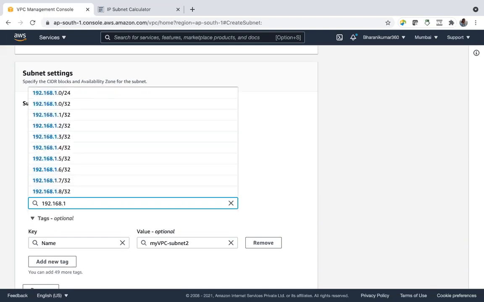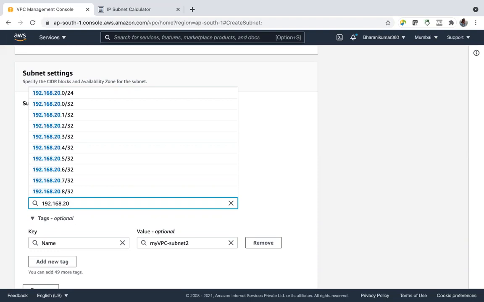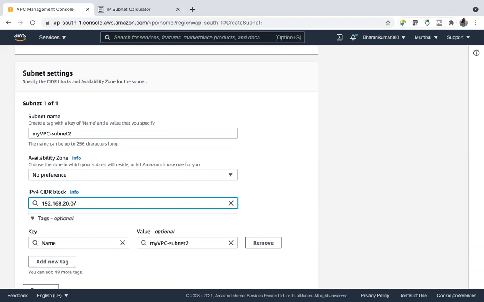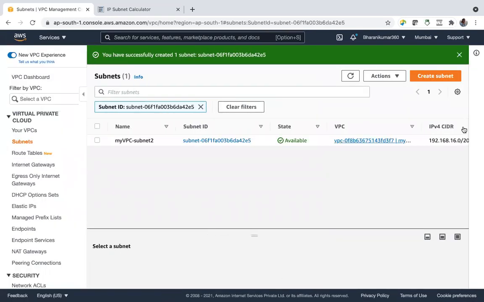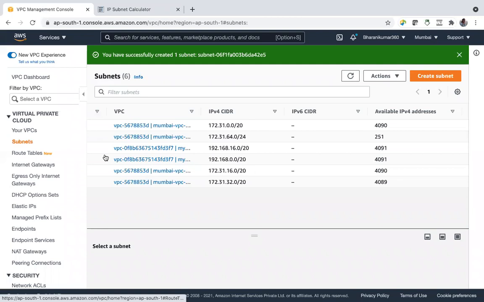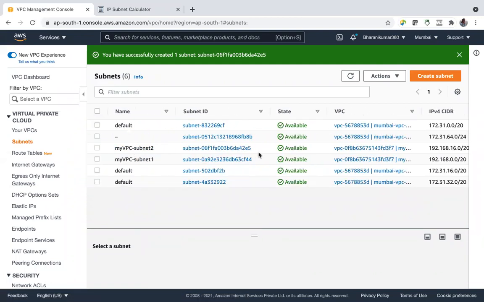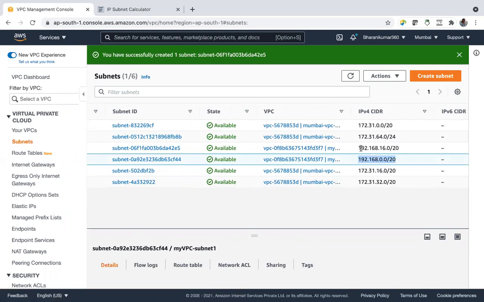I can say 1, or let's say 20. You can use any. 20.0/20. Create subnet. Okay, I'll go to subnets. Subnet 2 and subnet 1. This is subnet 1, and this is the CIDR range of my subnet 1, and this is the CIDR range of subnet 2.